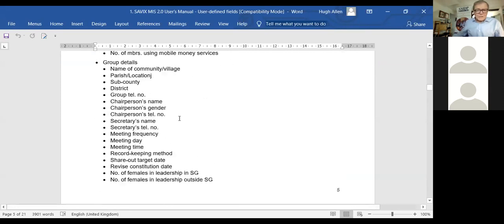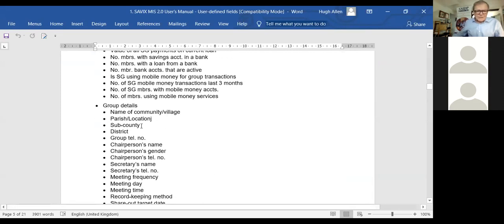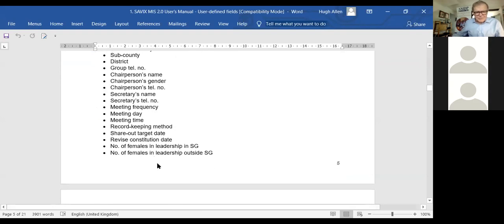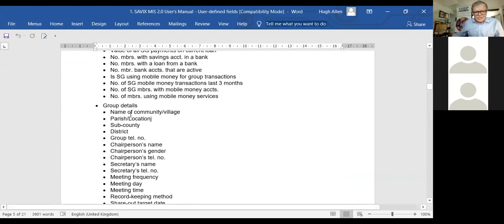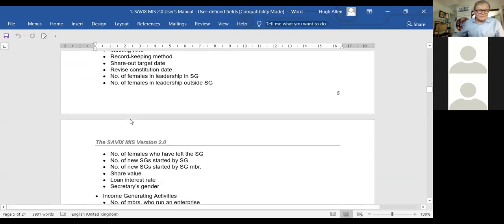Then we have group details, which is the name of the community or village, parish, location, sub-county, district, group telephone number, chairperson's name, and so on. There's quite a long list of things which will give you details on the group.